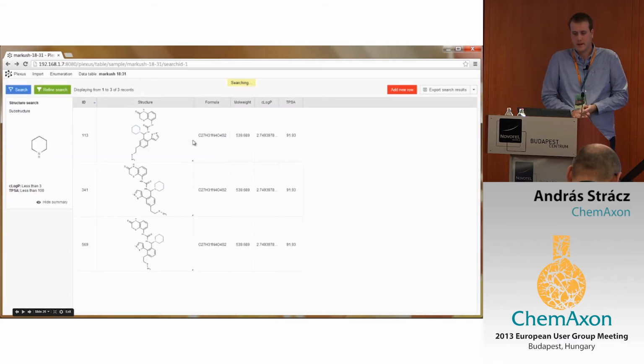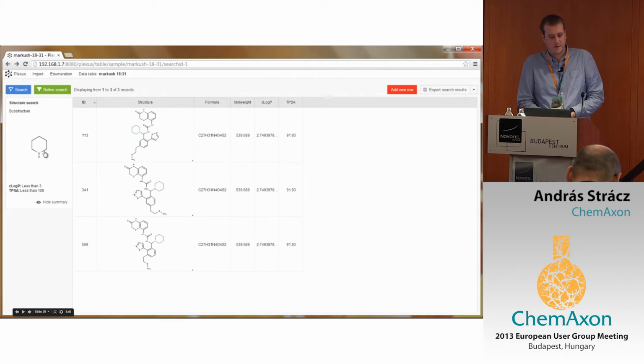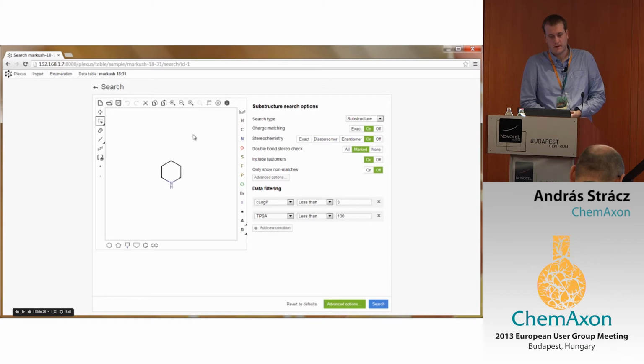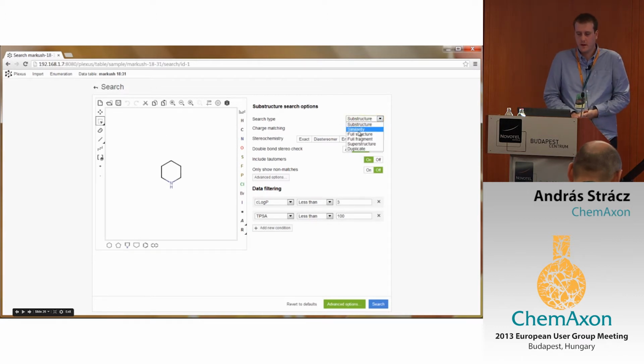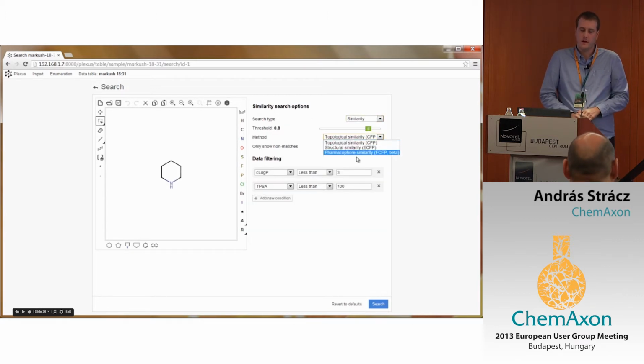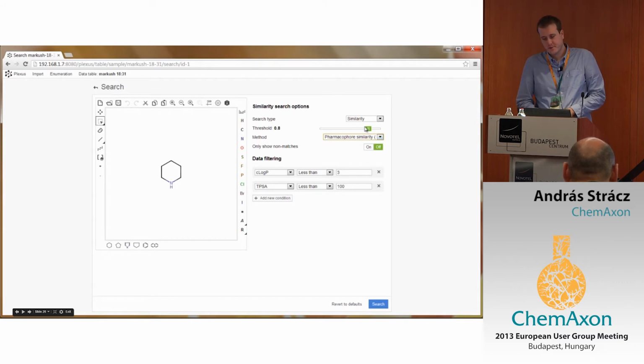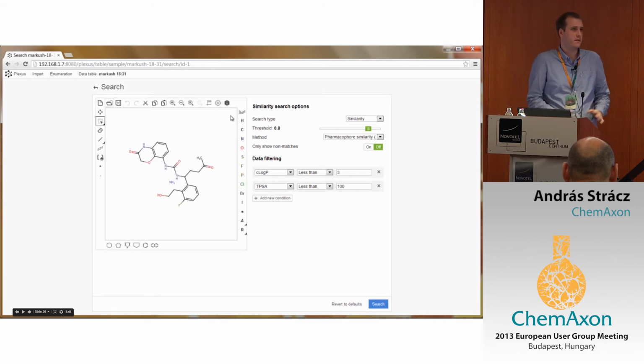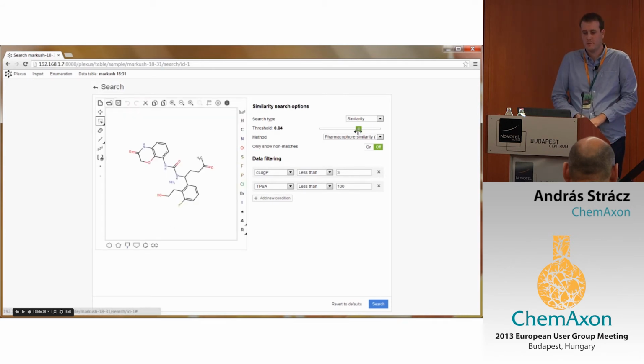For now, let's head back to the search interface where I will show how to use this similarity search feature. So I choose similarity search from the search type drop-down, and then I select pharmacophore similarity, and then I paste a known active compound just to see how it works.